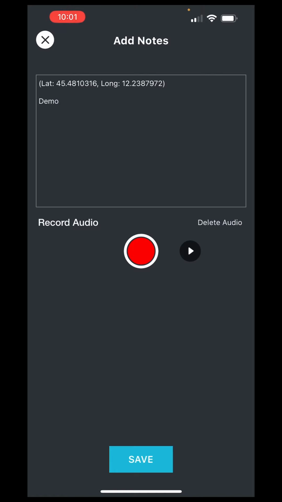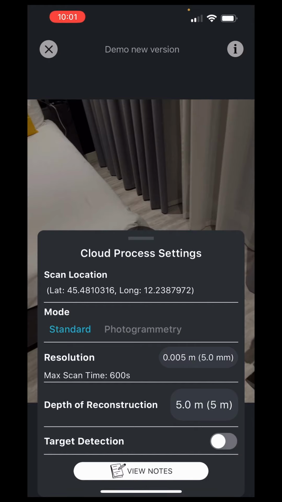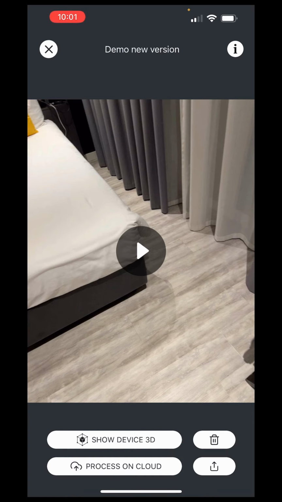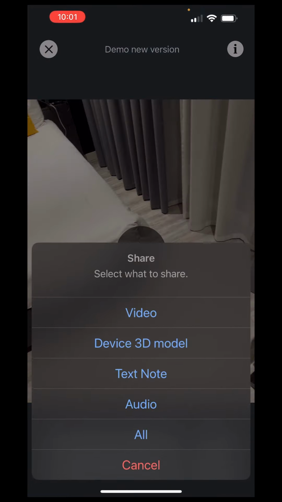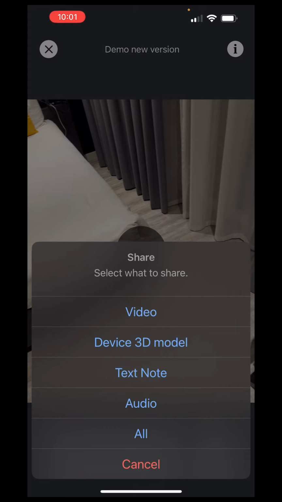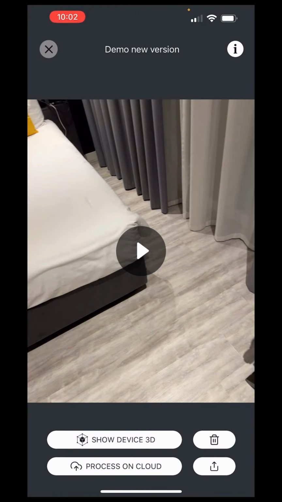Okay, so I'm going to just save this, and click off of this. Now, if I go to the share button at the bottom, you'll see that it says text note and audio. So you'll have an MP3 file, and you'll also have a text note file if you want to export that as part of all the model information, stuff like that. Okay, good. I'm going to cancel that and go here.